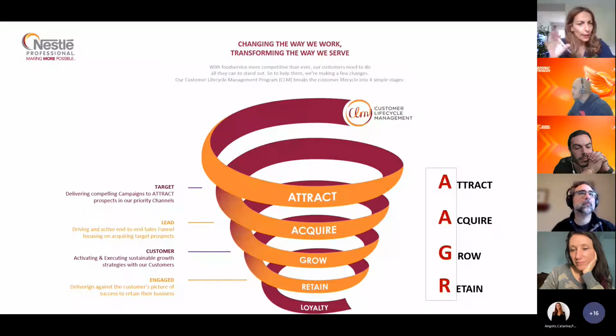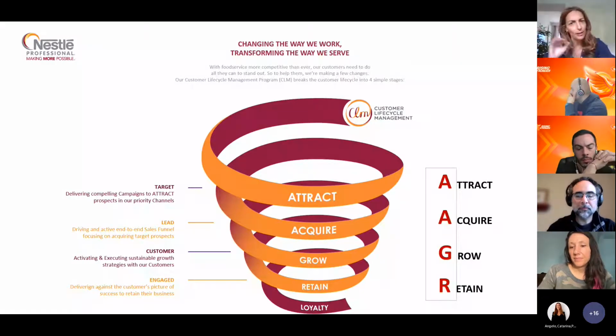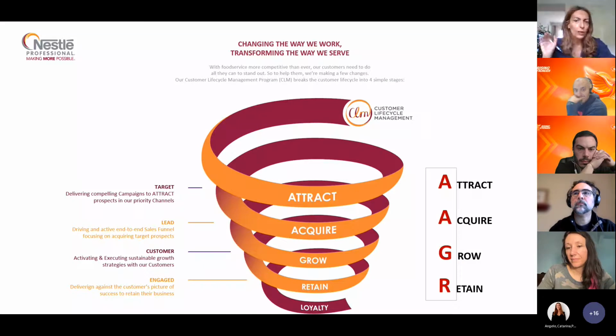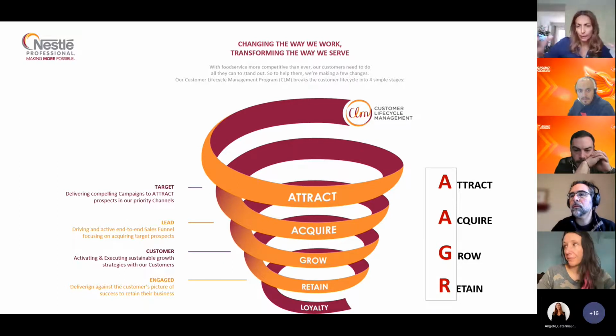You certainly heard about AAGR. AAGR means attract, acquire, grow, and retain. And it's just the foundation of anything we do in NP when it comes to our marketing activation. How do we attract leads? How do we attract the right leads? So how do we invest in the right channel to bring them in? Then grow them, and retain them. And of course, if we retain them, we improve the loyalty.